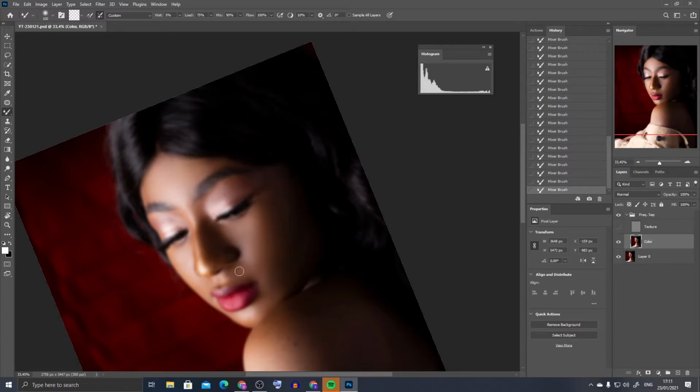I'm going to reduce the size of the brush and apply this here. I'm going to increase this a little bit. This is fine. So you can see we're blending in the colors. Wherever I'm applying the mixer brush tool, or wherever I'm brushing, I'm just blending in the colors there.